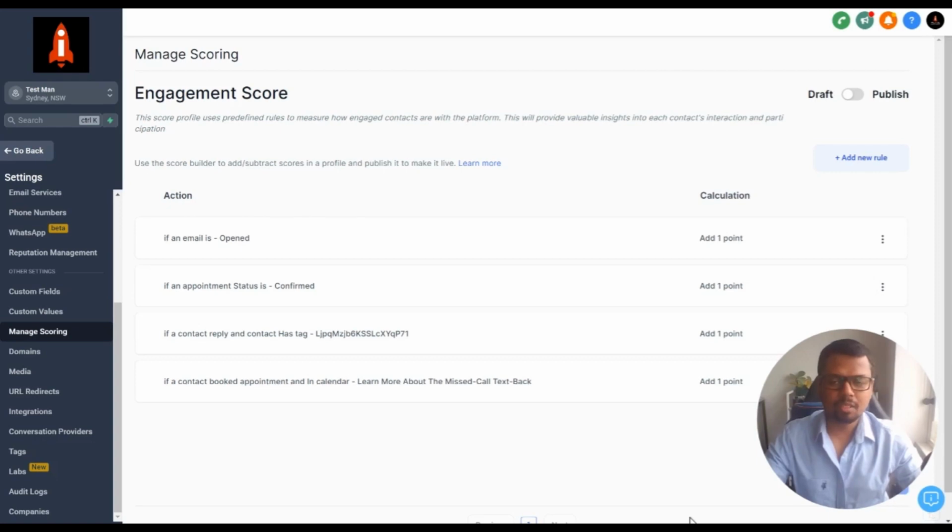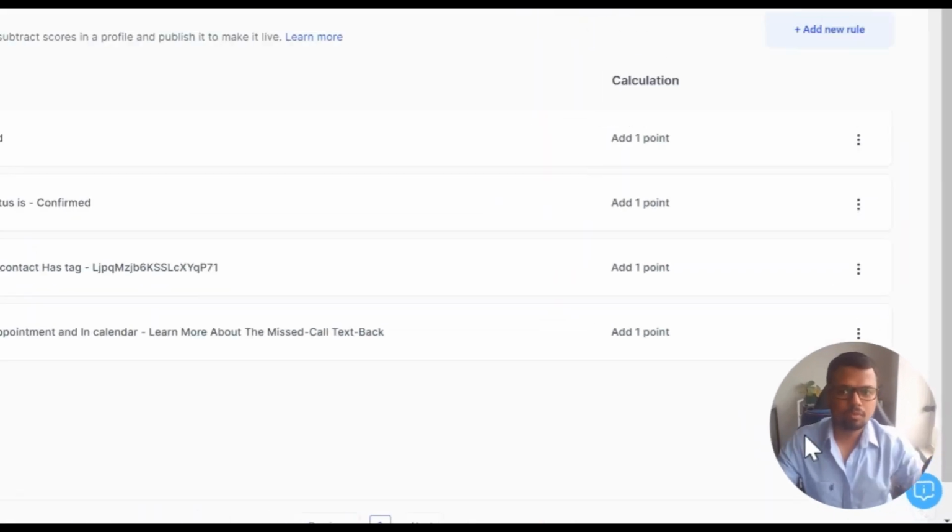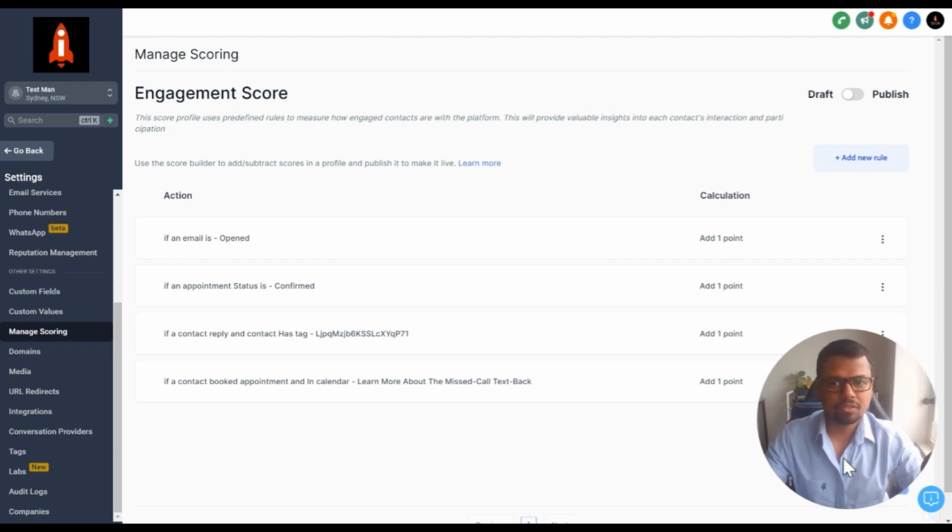Today let's talk about customer engagement score. If you are not aware, there is a new option called engagement score, and this can be used to give an engagement score to your contacts depending on the actions that they take, such as opening an email, replying to an email, getting an appointment, and so on.